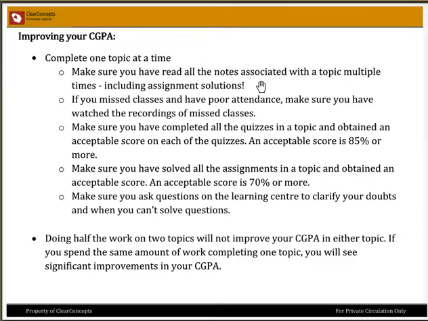If you've missed classes and have poor attendance, you're obviously not going to get a good score for attendance, but you can make it up by making sure that you watched the recordings of all the classes that you missed. They do not substitute attendance, but will at least give you a part score.